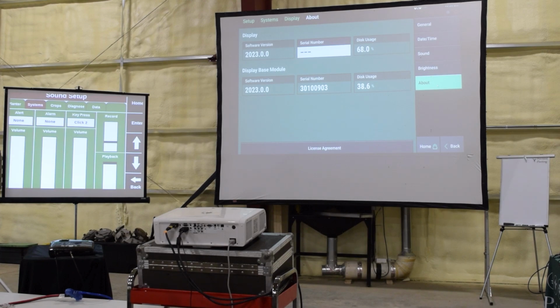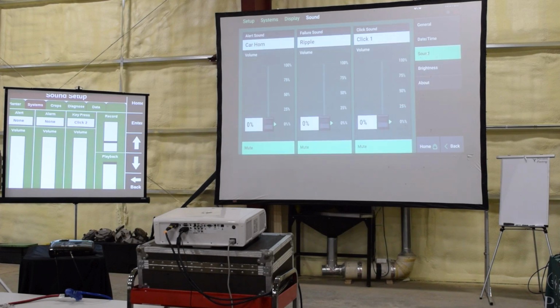For Gen 3 users, we see right over here, our sound setting is right up here. And I just simply switched mine all to mute, so it's very easy to turn that back on. Now I will say with 23 software, we did bring in some fun sounds. So we'll just go through these here a little bit.